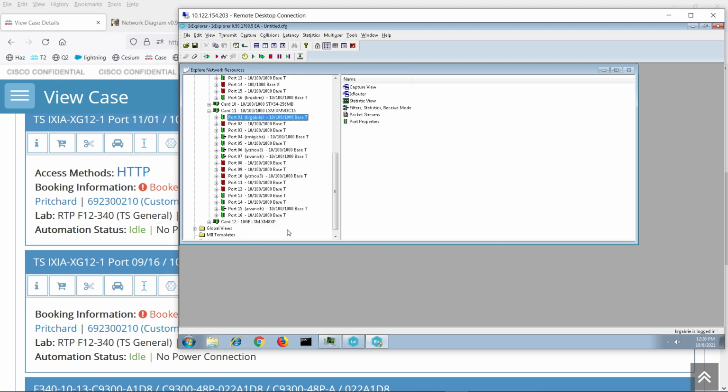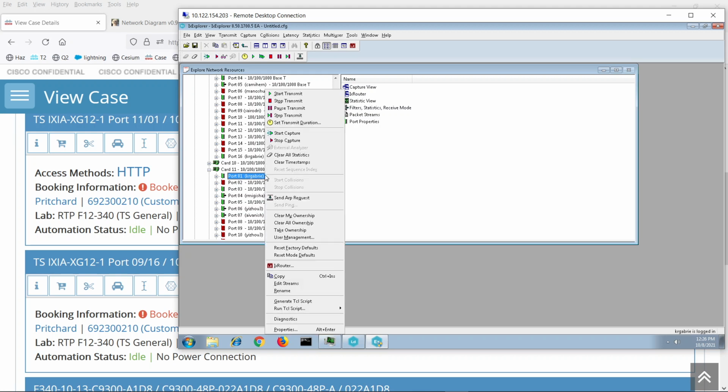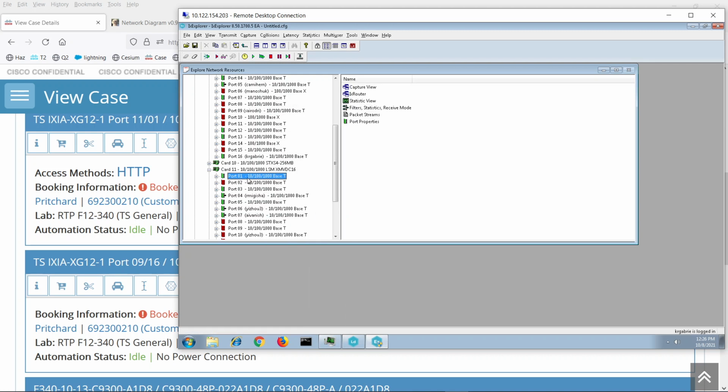I can take ownership. Now, if for some reason I need to release my ownership, I just need to right-click again, and you have the option of Clear My Ownership. If I do this option, it'll remove my name from that port, but it'll do it just for this one port. So we can see here port 16 still has my name associated.